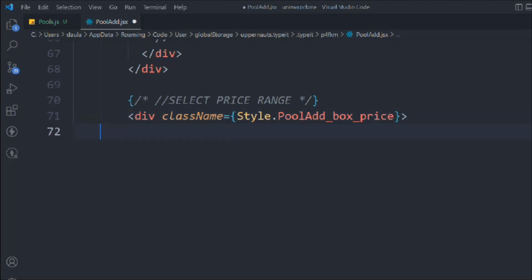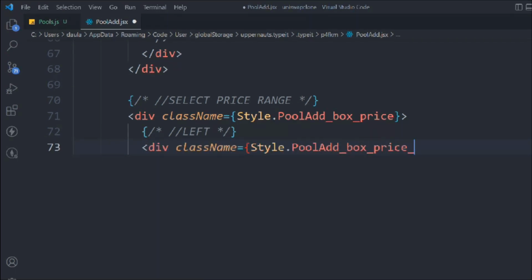Inside that we'll have this left section, because we'll have two sections, one left and the other one right. On the right hand side we'll display the wallet and the price range selection, min and max, but on the left hand side, we're going to display the pool fee, the token balance, all those things. So let's take a div. It will have a class, we'll say poolAddBoxPriceLeft, and inside that we're going to have an h4, we'll say select pair. This is the title we have.